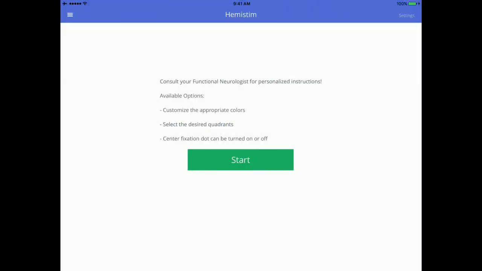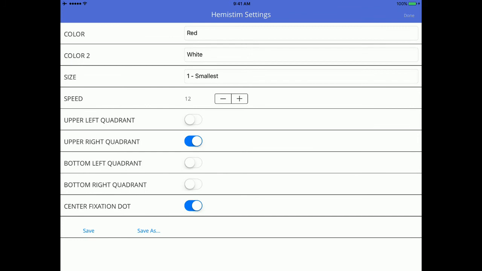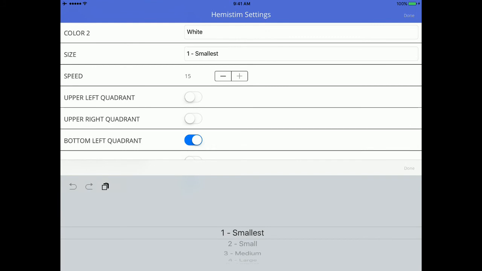Let's give you a different example here. Let's say that I wanted to stimulate the right parietal lobe. So right parietal, we know that the parietal lobe responds well to the lower field of view, and since it's the right parietal lobe, it would be the left lower field of view. So bottom left quadrant would be on. We're going to increase the speed because the parietal lobe responds better to faster speed and the larger size. So we're going to go to large here.